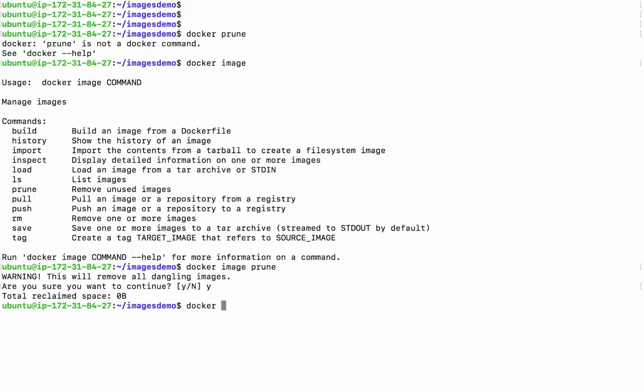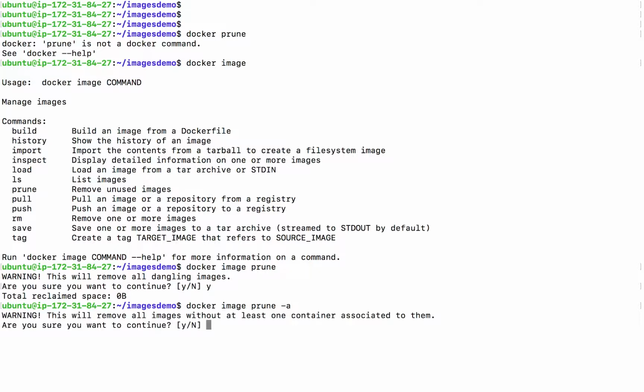There is another option called docker image prune -a. This will not only remove dangling images, it will remove all images from your computer. I'm going to hit enter, but I'm going to say no because I don't want to do that. So basically, this is how you use docker image prune to remove dangling images, and if you want to remove all the images, you use prune -a.